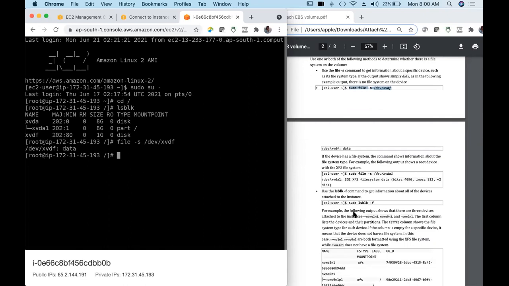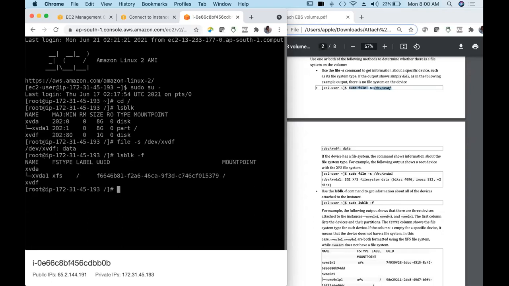And then use this command, sudo lsblk -f, to get information about all the devices attached to the instance. So we already did it. Let us do it once again. lsblk -f. This is somewhat extra information. It also gives the mount point.